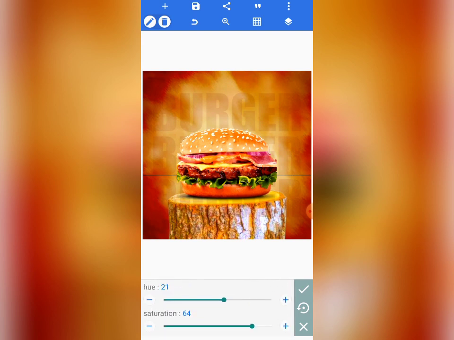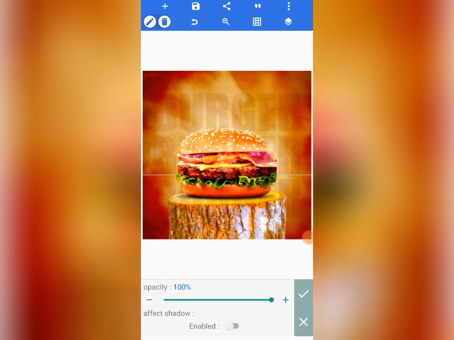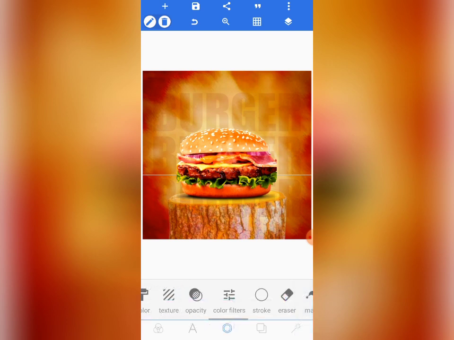So now let's tap on the check mark here, and I'll come to opacity. I don't want it to be bright like this logo image, I mean. So I'll come to opacity and reduce the opacity. Let's reduce opacity to somewhere 70 or 65. Let's make it 65. 65 is okay for me. So I'll tap on this check mark here, right?